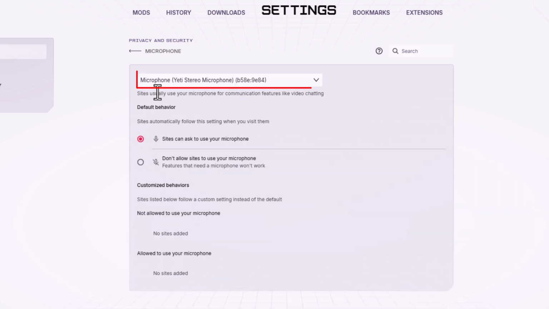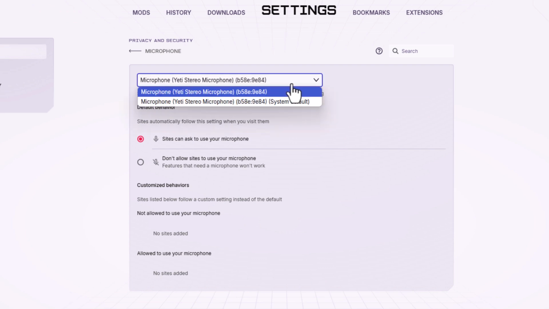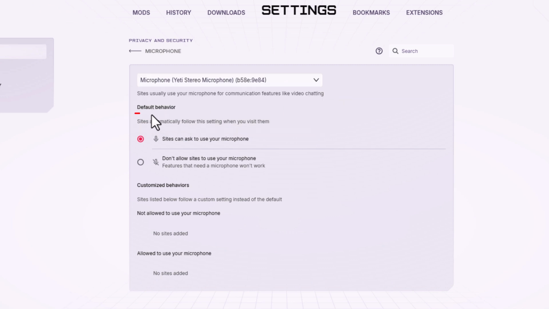And right up top here, it shows whatever microphone is your default microphone for the browser. You could click the drop down to change that if you needed to. Down below that, Default Behavior. Sites automatically follow this setting when you visit them.